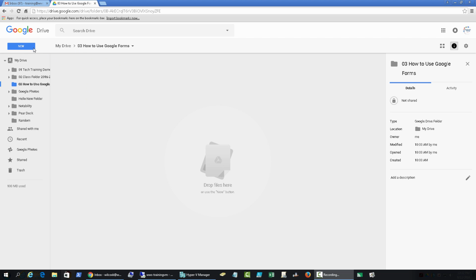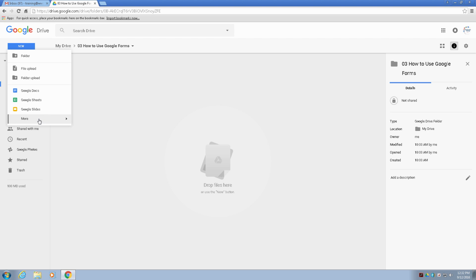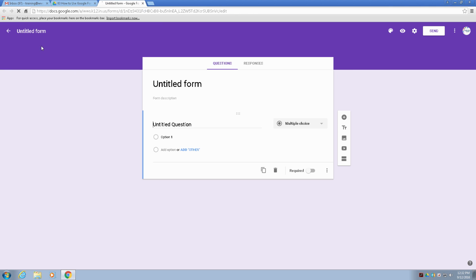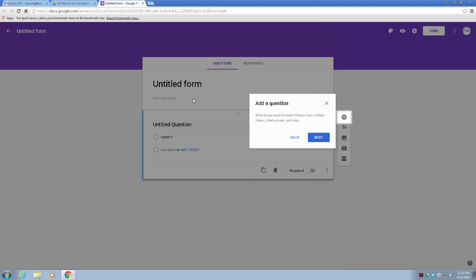Two ways you could do this is you could click new and then go down to more and choose Google Forms. They have this purple icon. Or you can right click and choose more and do Google Forms, and it'll create a new one for you there. Either way. And if you wanted to learn about the new Google Forms, you can take this tour. So let's click this and see.